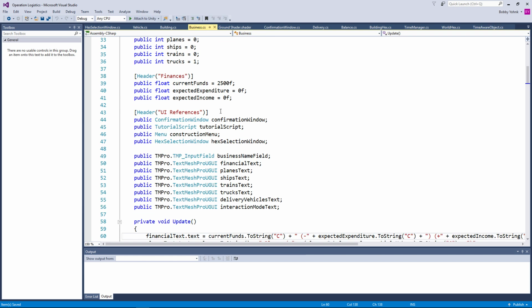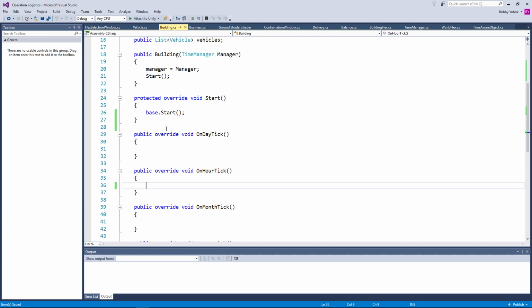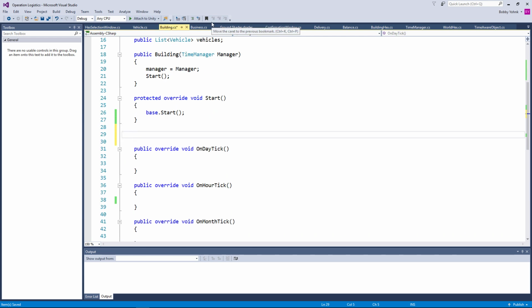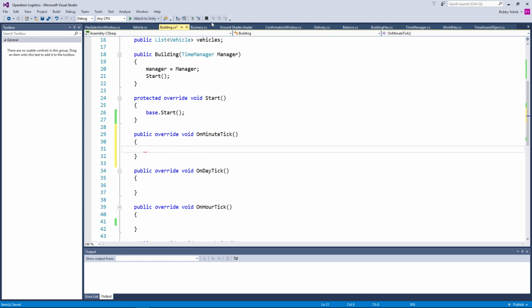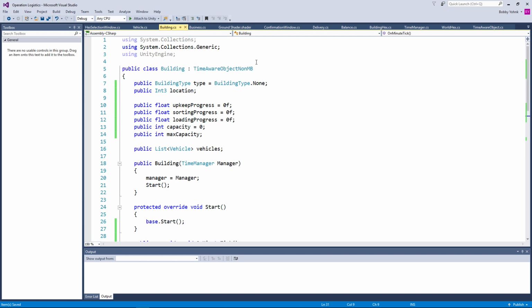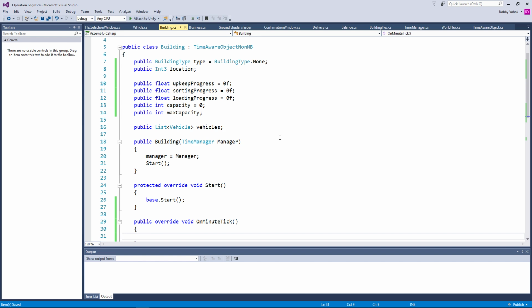Okay, so now when we are in the building and we are doing on minute tick, public override void OnMinuteTick. We're not going to call base.OnMinuteTick. The only thing we're going to do here is we're going to progress our sorting and our loading based on something. And I'm not sure what yet. We can base it on the balance variable, but that isn't going to take into account any potential upgrades. So that's something we're going to have to consider.